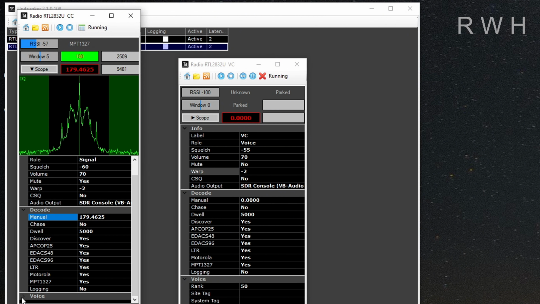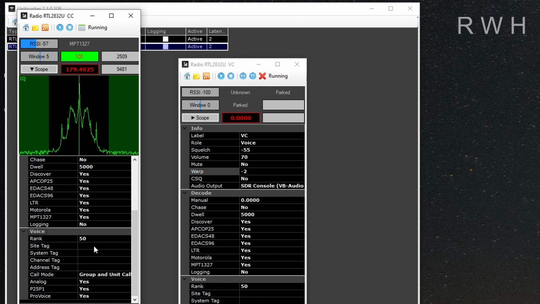Now you're moving on to the voice, so the voice just leave it like this. You don't need to change anything except if you know what you're doing with this. Okay, so these are the main settings of the Unitrunker. And so let's get a bit further.